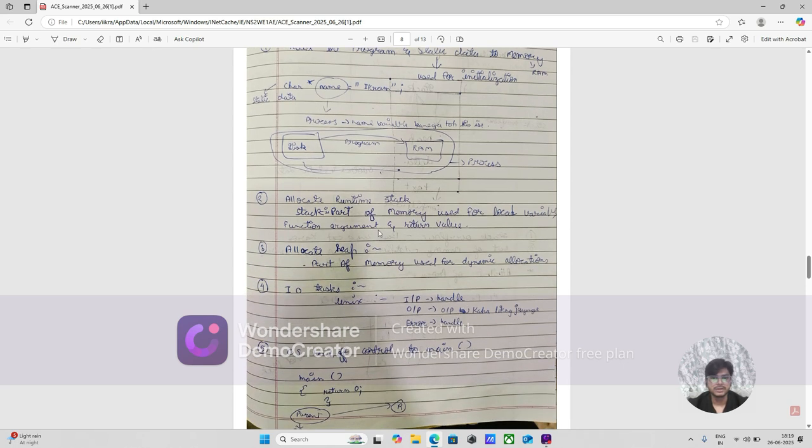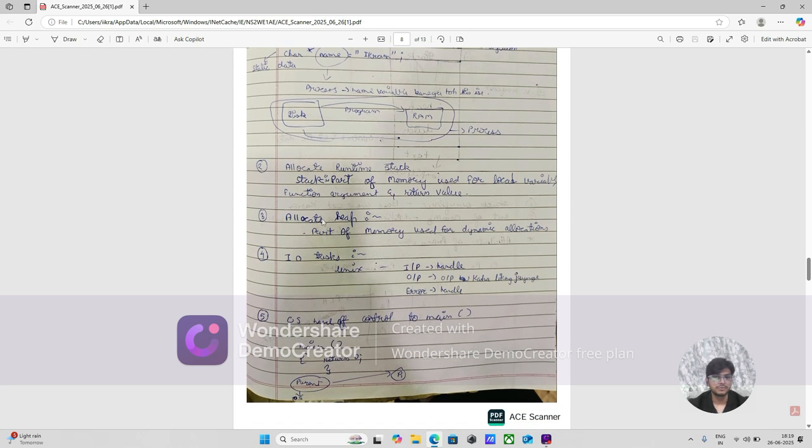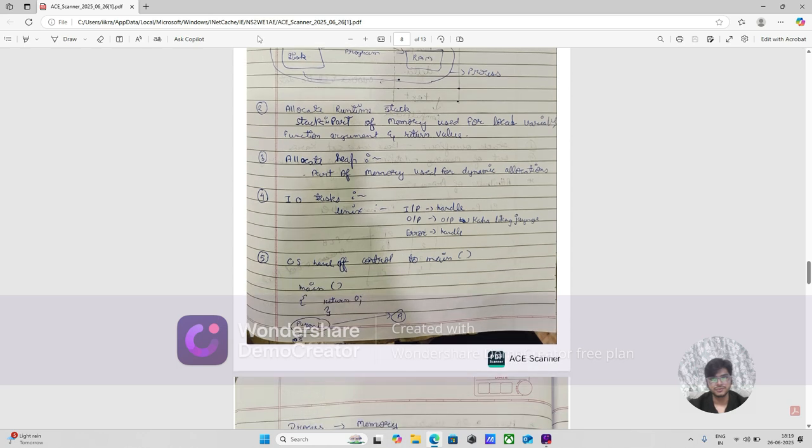And allocate the runtime stack. What is meant by that? Stack is a part of memory used for local variables, function arguments, and return values, which are written in your program. And allocate the heap. What is heap? It is the part of memory used for dynamic allocation while you are running your program. There you can ask for input from users and all. So this dynamic data you store in the heap. So the first, second, and third steps will happen.